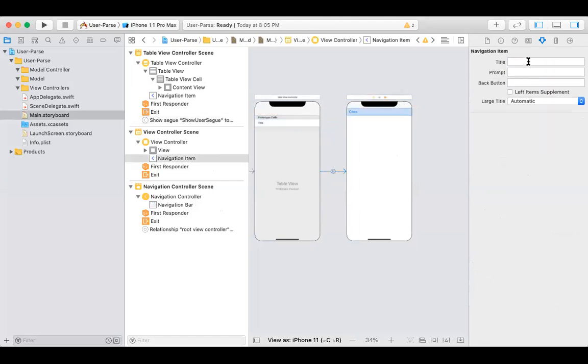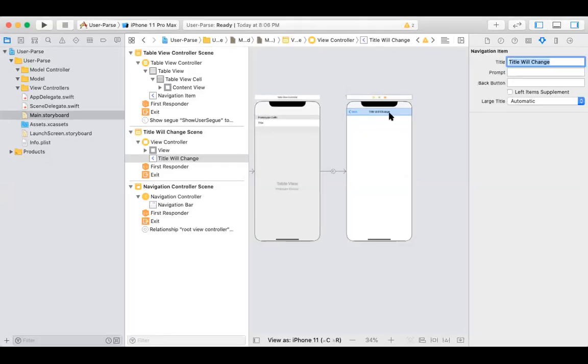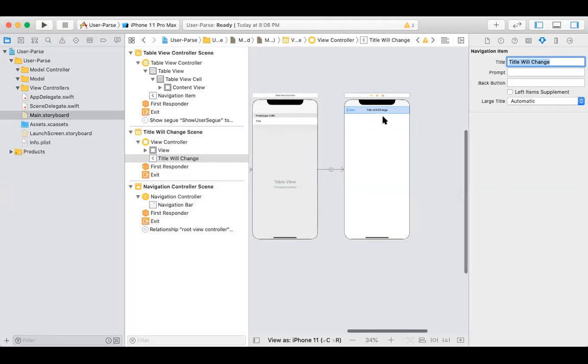Then we'll go in here. We're going to give this a title that will change, called user. You could even call this title will change. Doesn't matter. And then we need the email address, the phone number, and a picture because the name is going to be displayed in the title here.